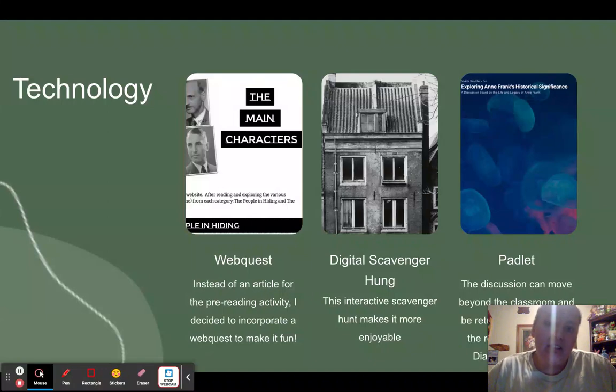But then we can revisit this discussion as we're reading the Diary of Anne Frank. So we get to incorporate this technology throughout this whole unit, and students can see how much they've learned. On this discussion board, they could ask more questions if they still are not understanding things or want to know more, and see if they got those questions answered as they read the Diary of Anne Frank.